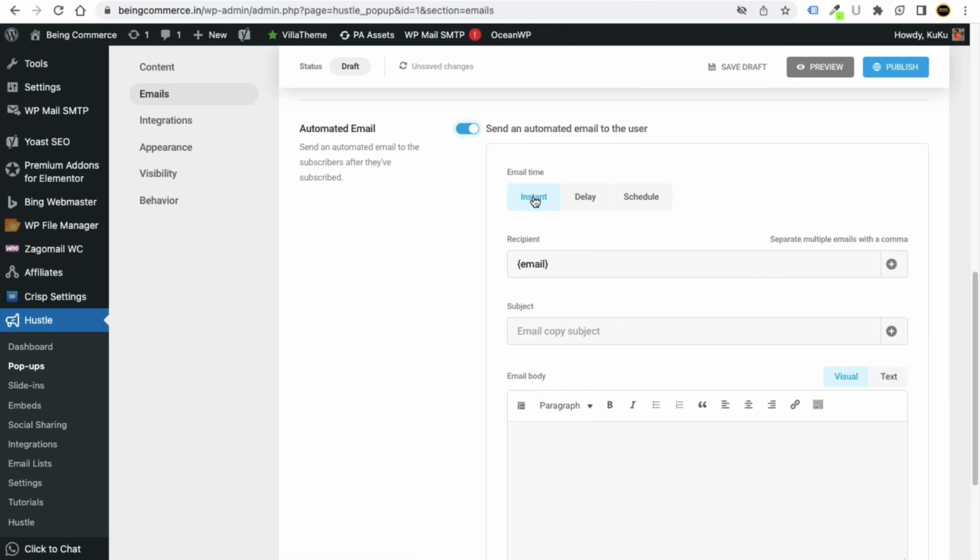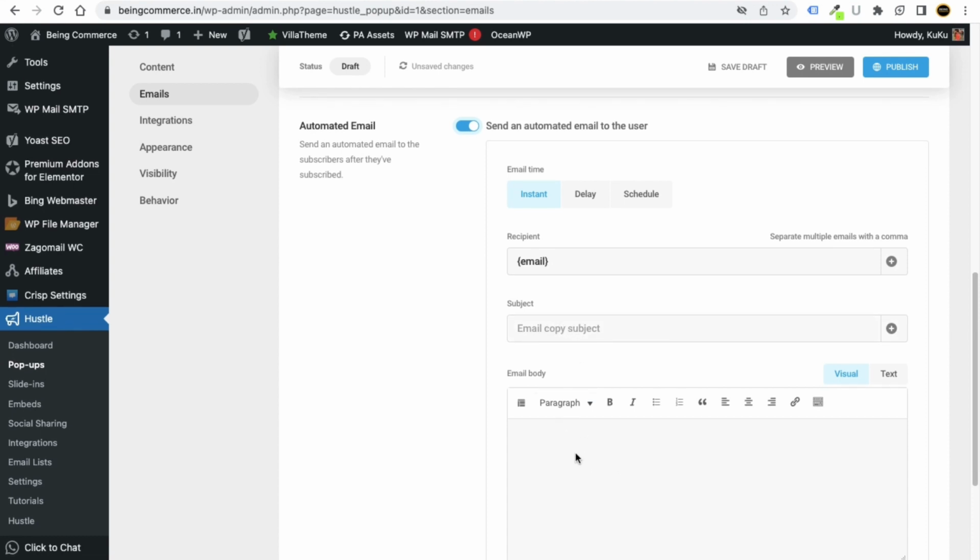So you can just select it to instant, and here you can write the subject like 40% discount code, and you can put the discount code over here, so people can copy the discount code and use it on your website, okay. So there are plenty of things, my friends, which you can do. You just need to think in a different way.